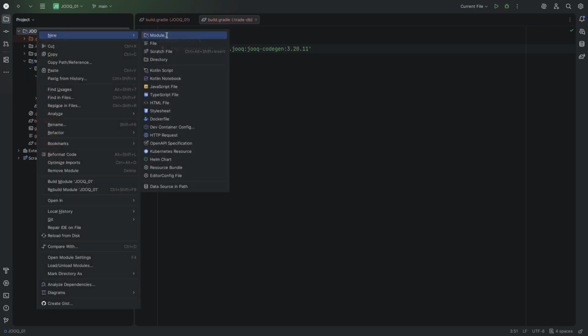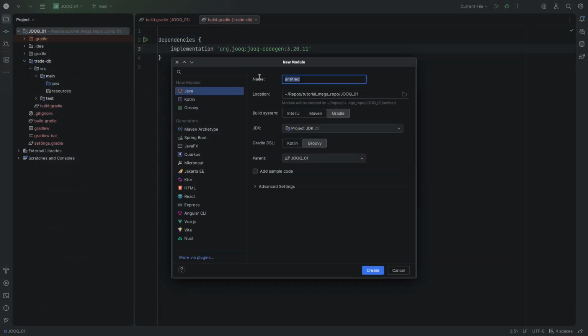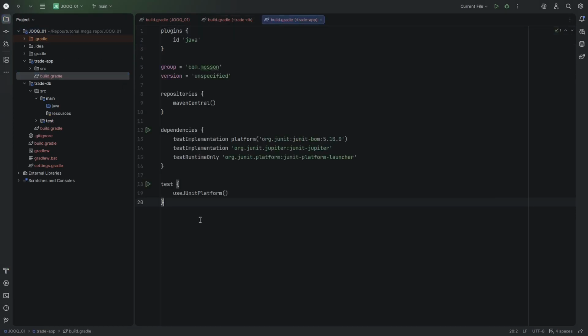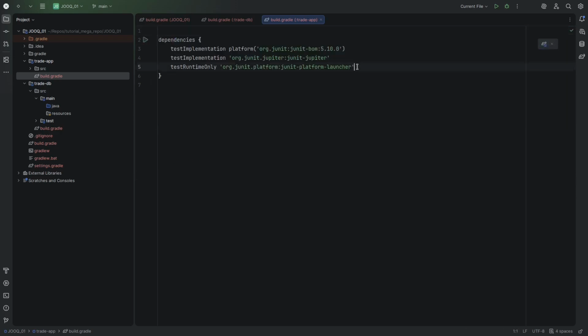The last module that I want is going to be the application. So I'll do trade app. This is a Gradle, Groovy, and all this is fine. I'll just hit create, and then I can clean up this entire thing. So I'll get rid of all that, all of this, and all of this.